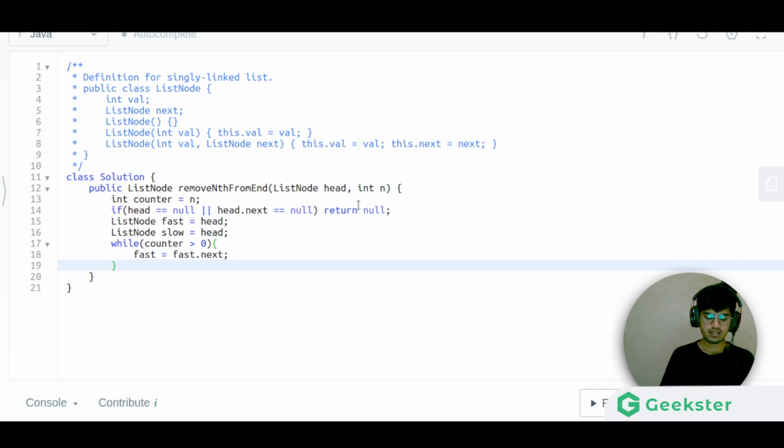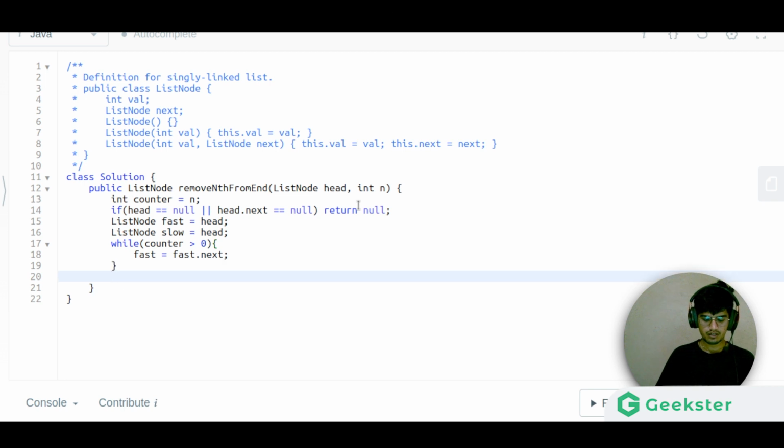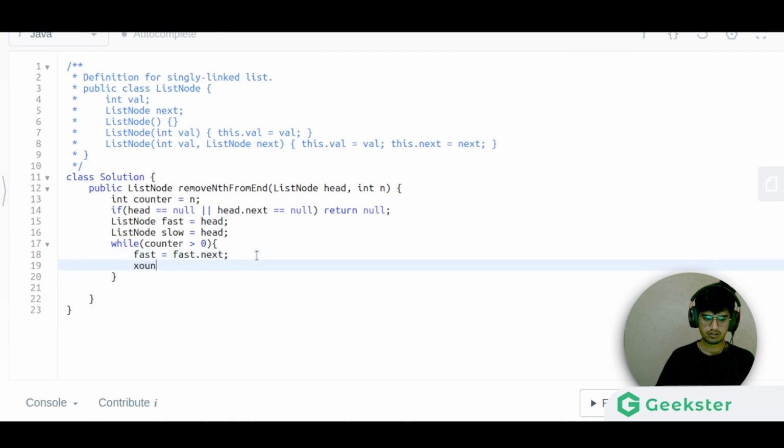So fast equals fast.next will do, and fast will be pointing further. And now we'll run our while loop here again, because we have found one more thing we are forgetting here: to decrement the counter, otherwise it will run an infinite number of times. Counter minus minus. Okay, we'll do that here. Now the difference has been created.